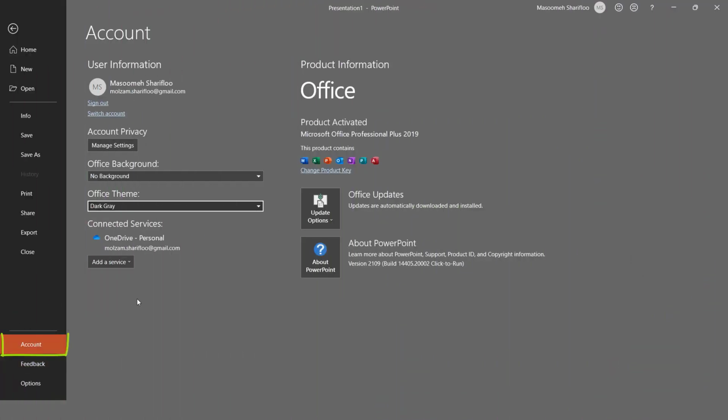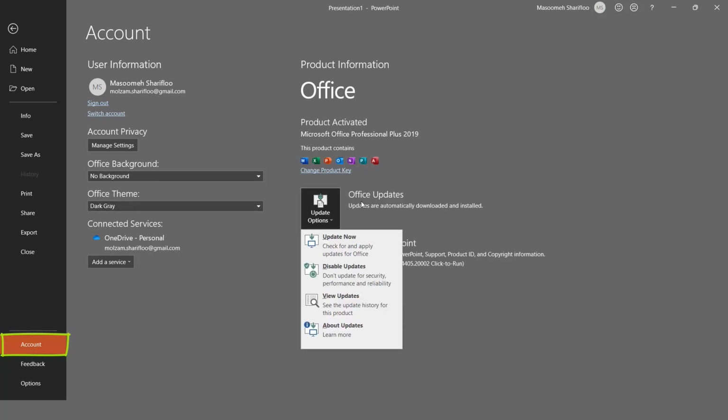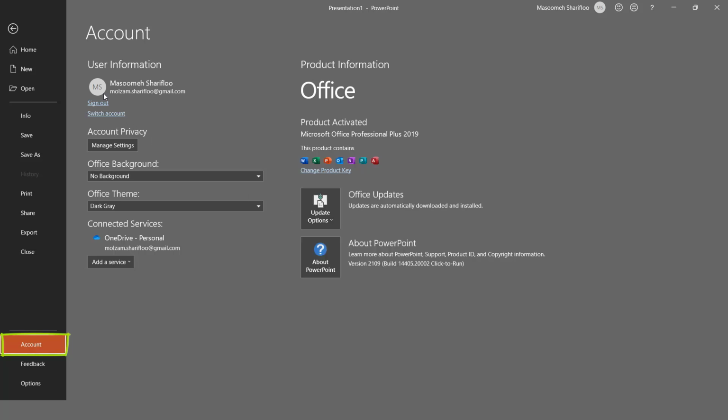The Account menu gives information about the Office which you have installed in your computer. For example, the version of your Office and what software it installs in your computer, and about updates of the Office. You can regulate some settings here. If you click on Update now, it starts updating, or you can even disable the updating.